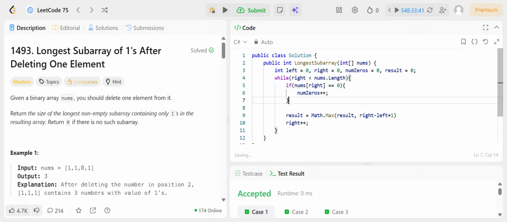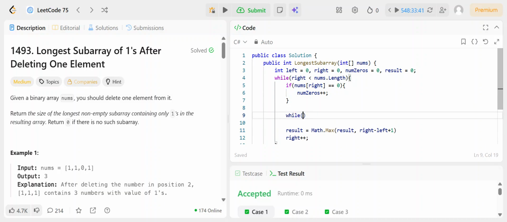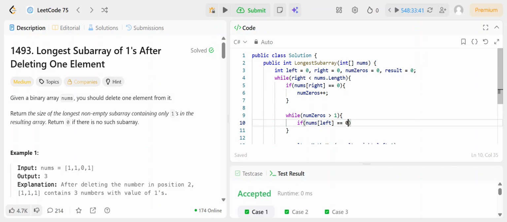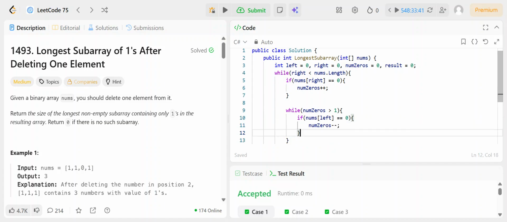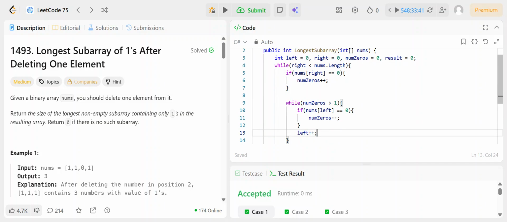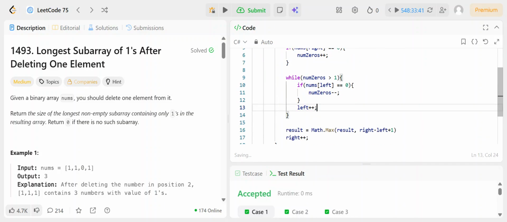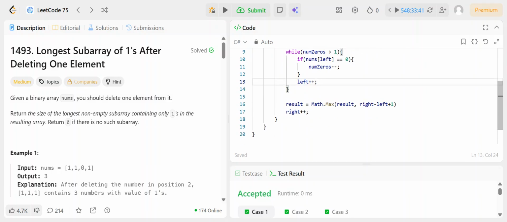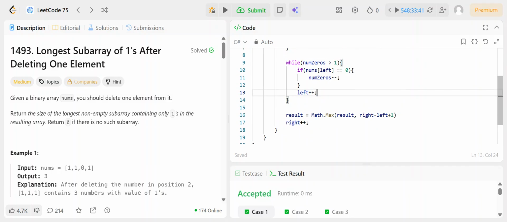So what is the one condition that we are missing? One condition that we are missing is if number of zeros is crossing 1. If number of zeros is crossing 1, we need to perform a few actions. That means if nums of left is equal to 0, then I need to decrease number of zeros, and I need to increase left. So this is a very simple logic, and here instead of k we are having 1. I explained why.